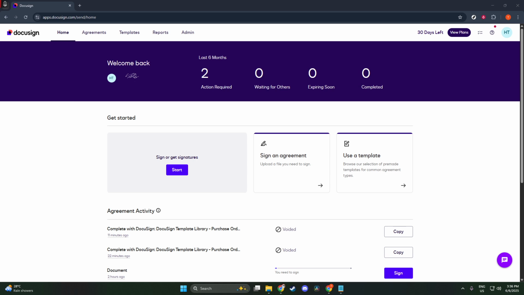First, we need to access Docusign. Head over to your preferred web browser and type in the Docusign website, or you can simply click on the link provided if you're accessing this video through an interactive platform. Once you're on the Docusign homepage, make sure you're logged in using your credentials to access your account. If you don't have an account, pause the video, create one, and then come back here to follow along.